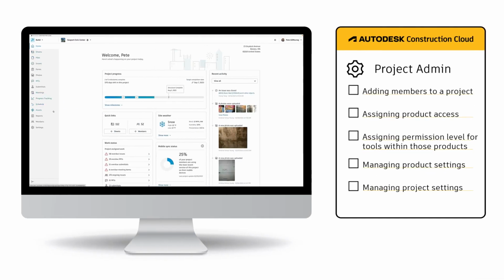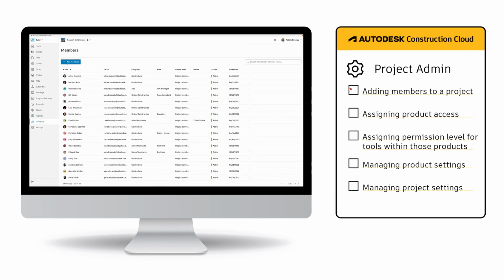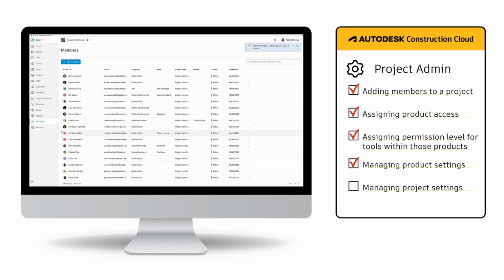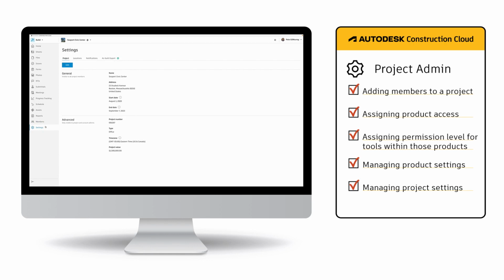Project administrator responsibilities include adding members to a project, assigning a member's specific product access and their permission level for tools within those products, managing product and project settings, and more.